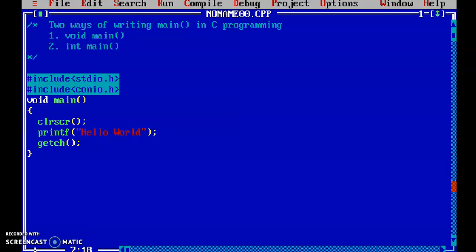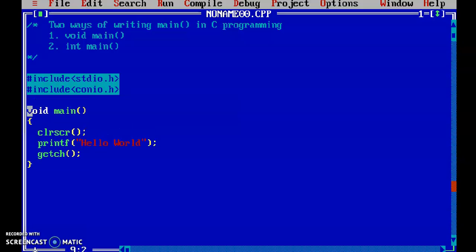So we got the output hello world. So this is the first way. Here I am using void as the return type. As we have used void as a return type, this main function no need to return any value to its caller.